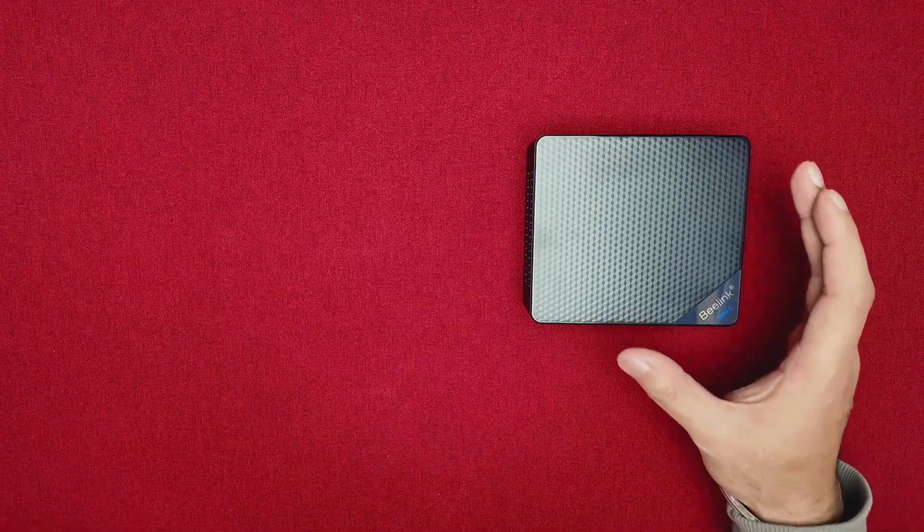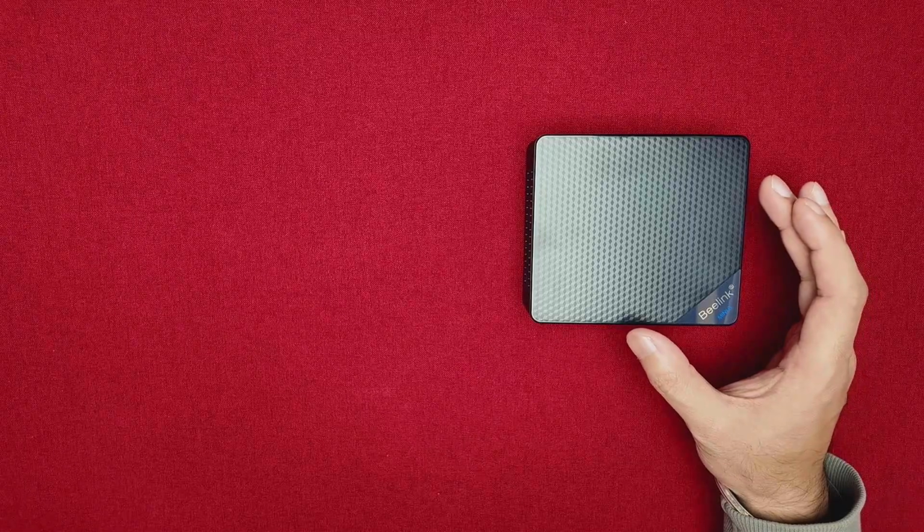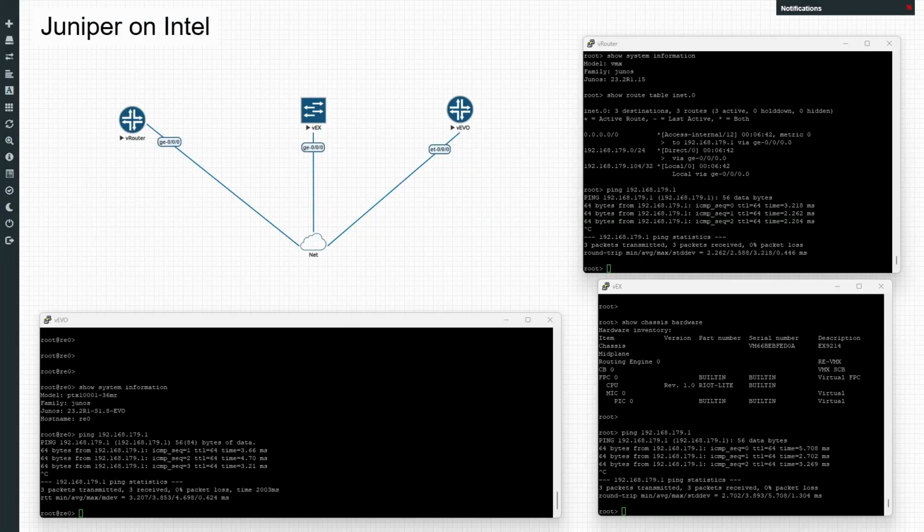So the plan is simple. We're going to wipe Windows on this machine, do a bare metal installation of EVEng, the same version, and then we'll use the same images from before in the Juniper lab and see if we get a different result. Things look much better here now on an Intel-based machine. This is the same lab with the same images as before.